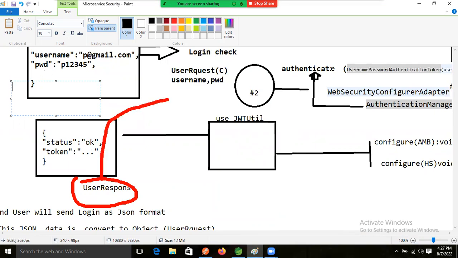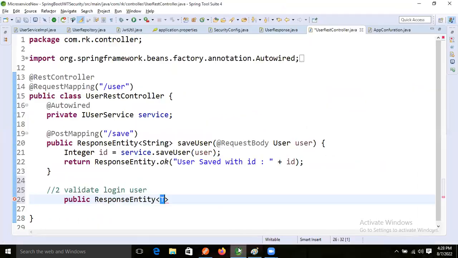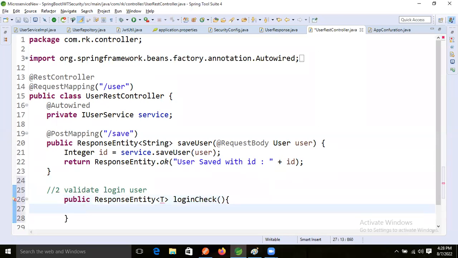We specify the user request, that is the class only. We will return this class, and this class will return this JSON data. Just leave this one; analyze the method I'm writing now, login check.